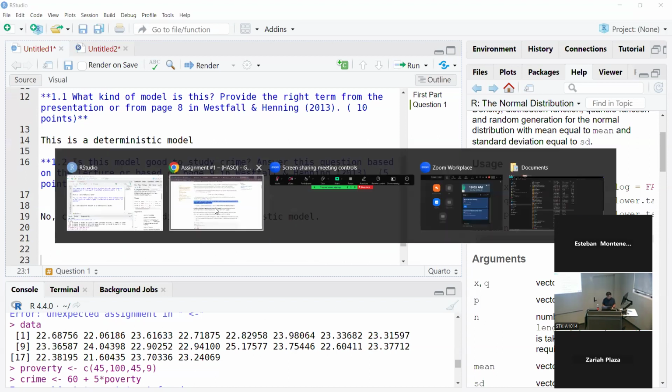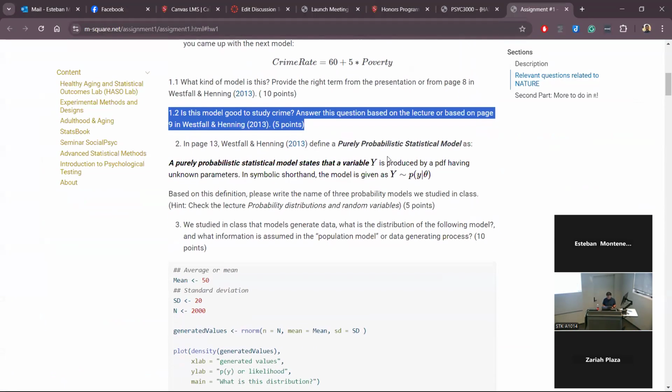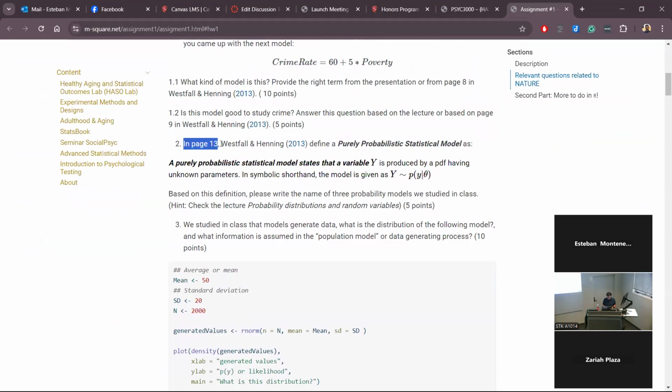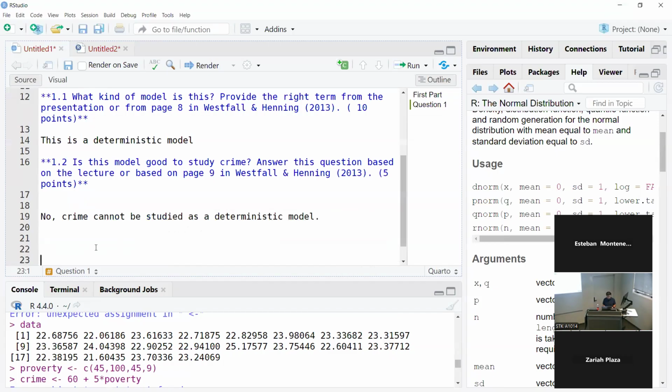Let's see the other question. I'm giving you just a hint, right? And the question actually is this one. Please write the name of 3 probability models that we study in class, right? This is 1.3.